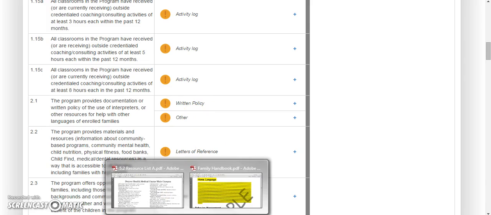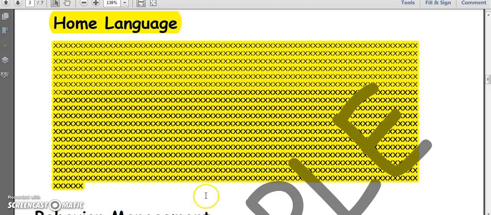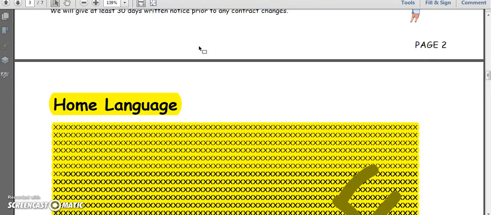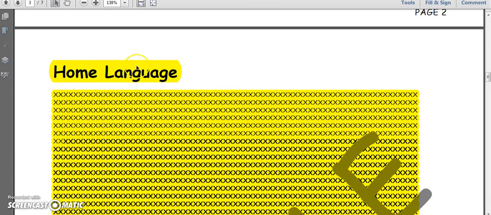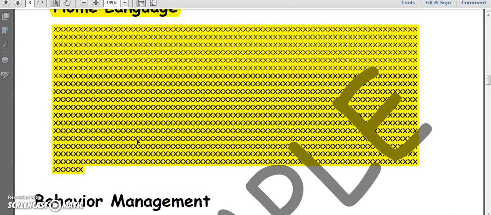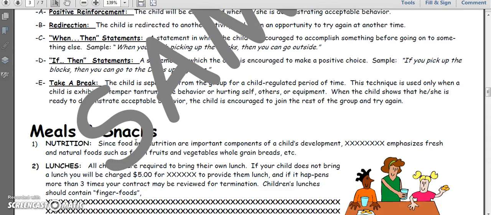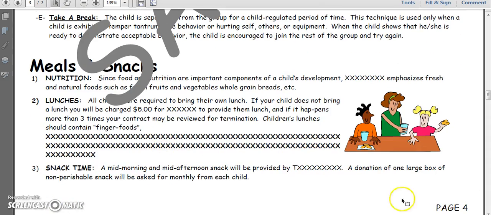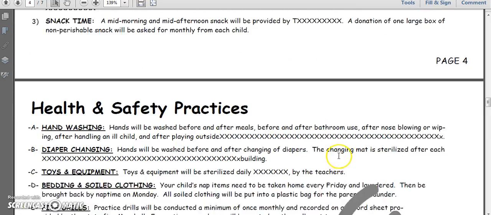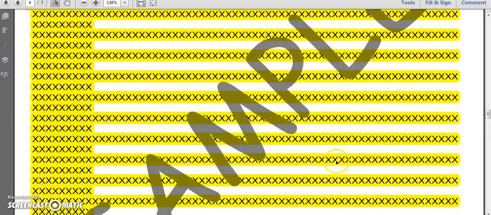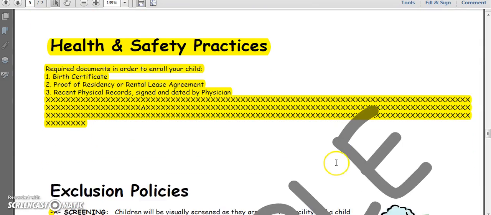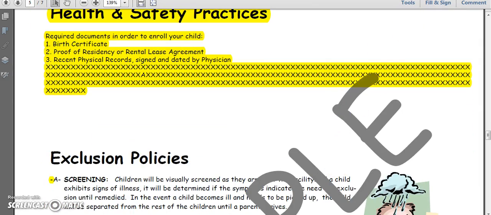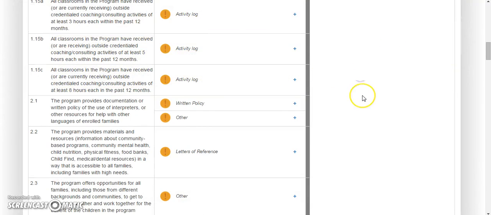What I have for this example, I'm going to pretend that I'm a program, is a family handbook. And here in this sample family handbook, I have home language right here, and I highlighted this area so it stands out. And notice down here, I have a page number, page 4. And throughout this sample family handbook, I've highlighted other areas that are relevant to certain indicators. I'm going to go ahead and cancel out of this so that I'll be able to upload the document.